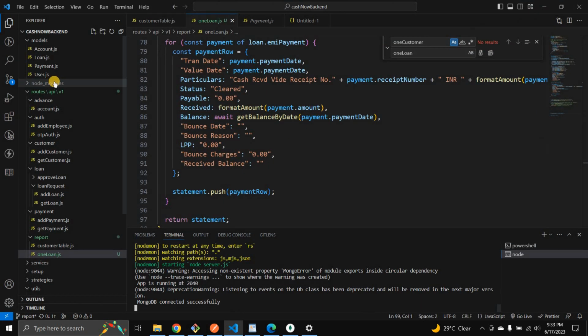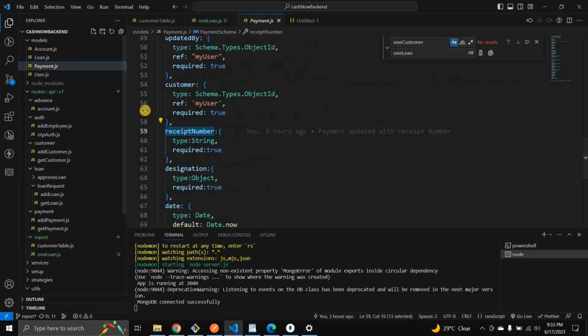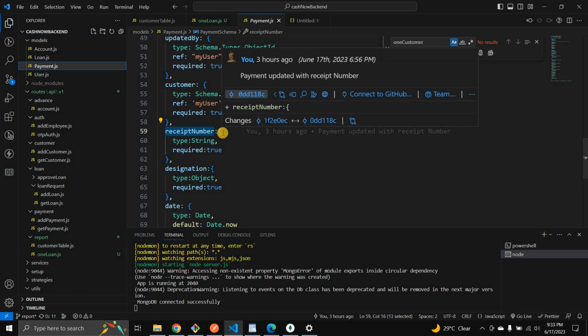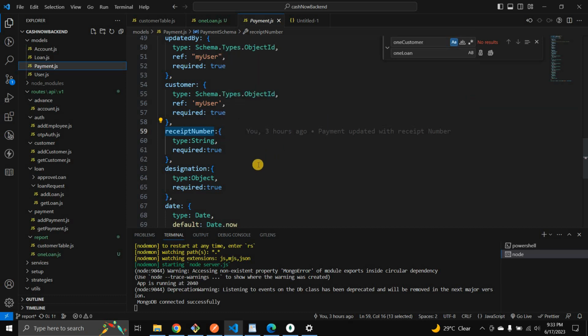In my case, I have updated some parts like payments. I have added a receipt number in the payment model. Earlier it was not there, so I have updated that. During the creation of the report, I found that it is necessary to create a receipt number for payment as well. So I have added that and pushed it to main.